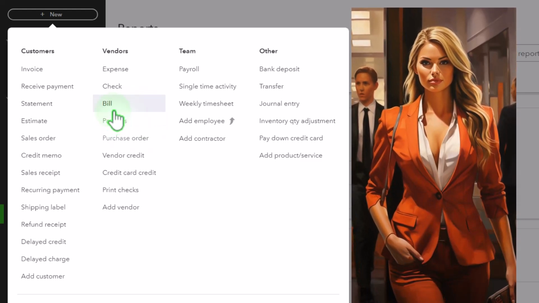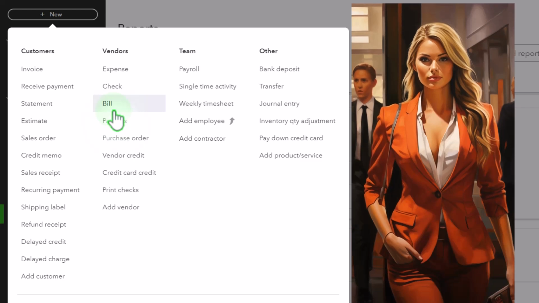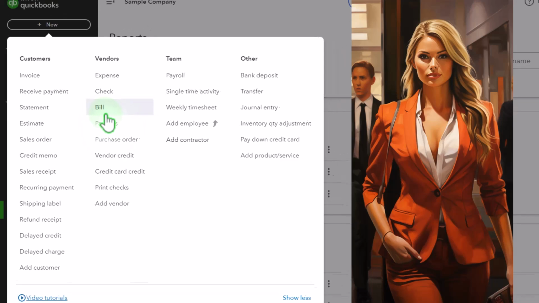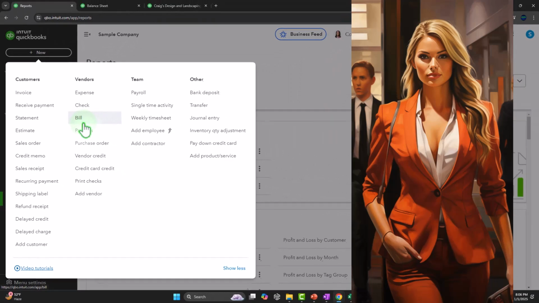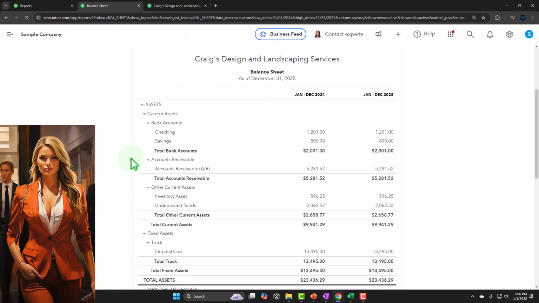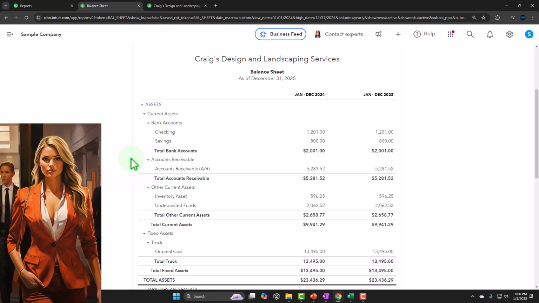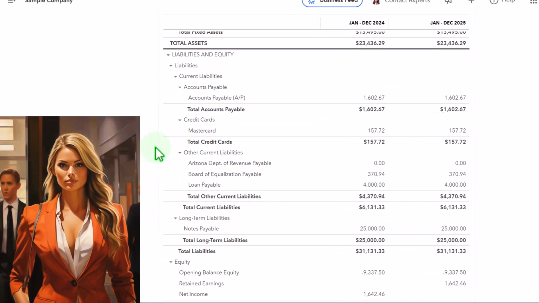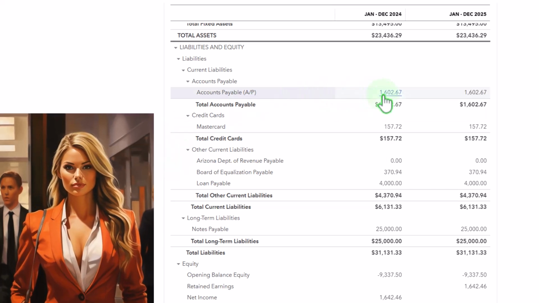What's the account that's going to be affected? It's going to be accounts payable. So when you think bill, you think accounts payable is going up. Accounts payable is the account that means that we owe people money. So let's go to the balance sheet and just take a look at that. Where could we find the bills that are going to be entered? They're going to be under the accounts payable. That's a liability account. So if I scroll down to the liabilities down here, we have the accounts payable.